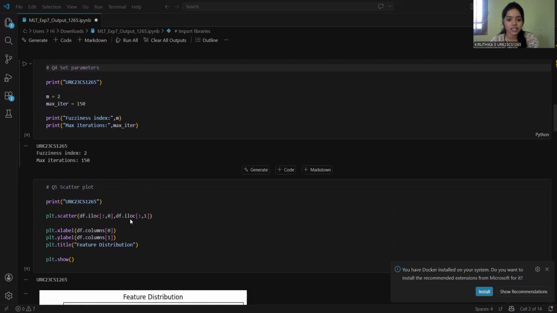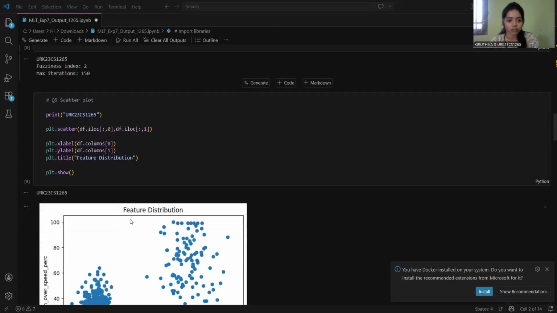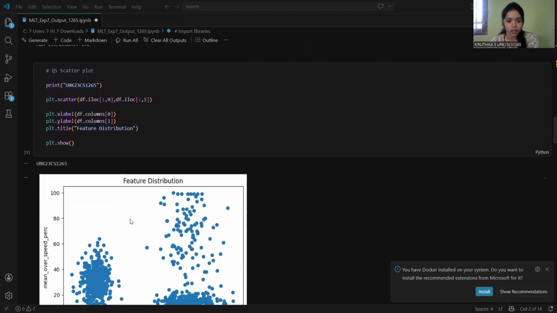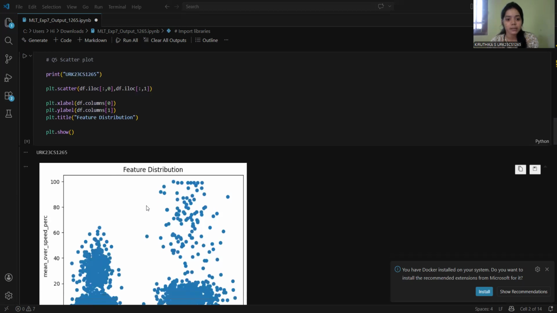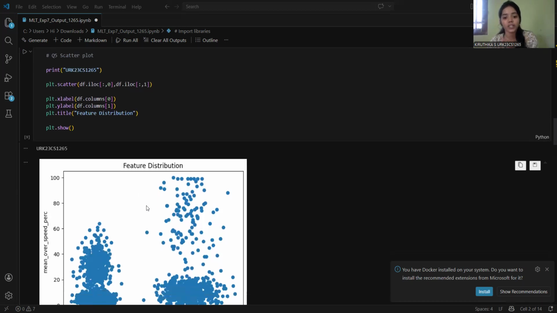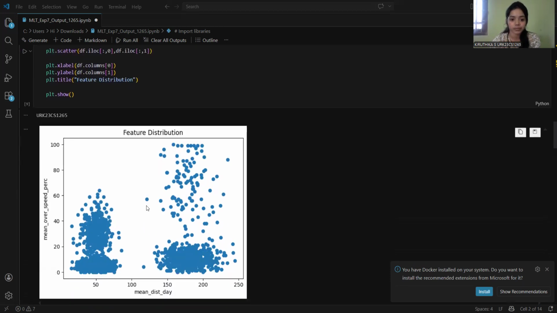And then visualizing data in a scatter plot. Before clustering, I plotted a scatter graph using the first two features of the dataset. This helps me visually understand how the data is distributed.